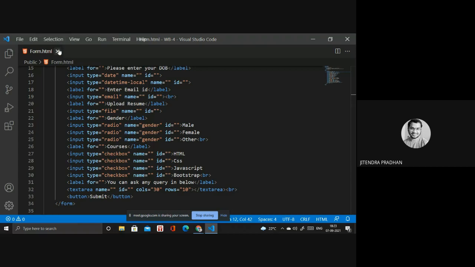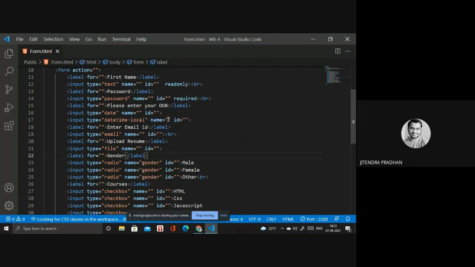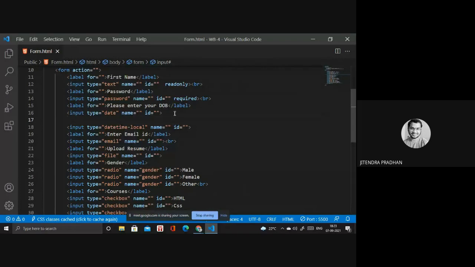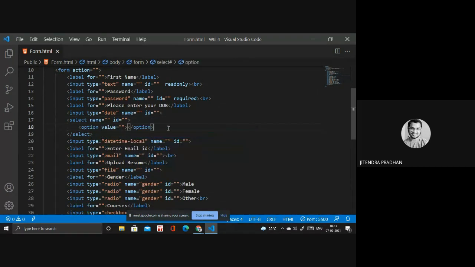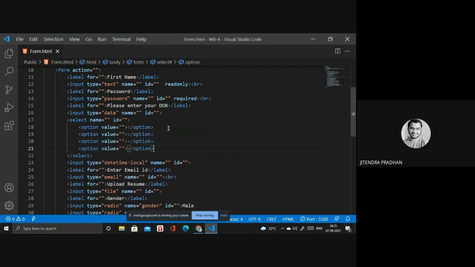Yeah, it's opening now. So in that I will design an option. So I will open live server. I need to use the select tag, and inside it I need option tags. Inside the option I need more than that: one, two, three, four, five, six.